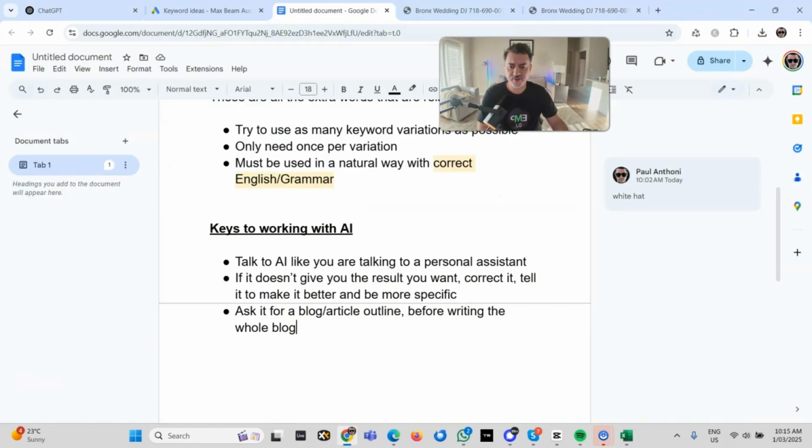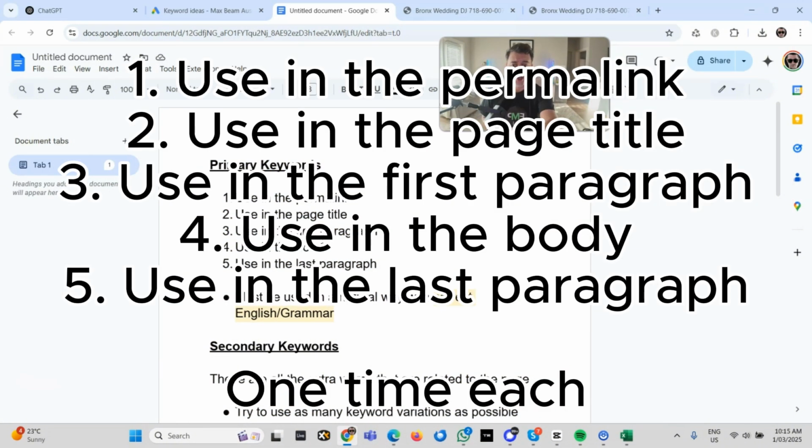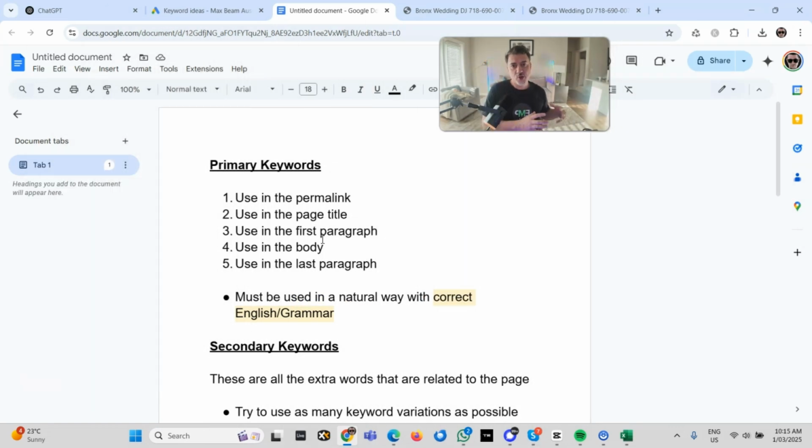Now I've got a little bit of notes here just to explain a little more about primary and secondary keywords. The primary keyword is the number one keyword, and we're going to use it in the permalink, in the page title, in the first paragraph, once in the body, and once in the last paragraph. We're using this keyword a little bit more than the secondary keywords to let Google know that this is what the page is about, and that it's the most important word we want to rank for. We don't want to overdo it, but we do want to do it enough to let Google know that message.